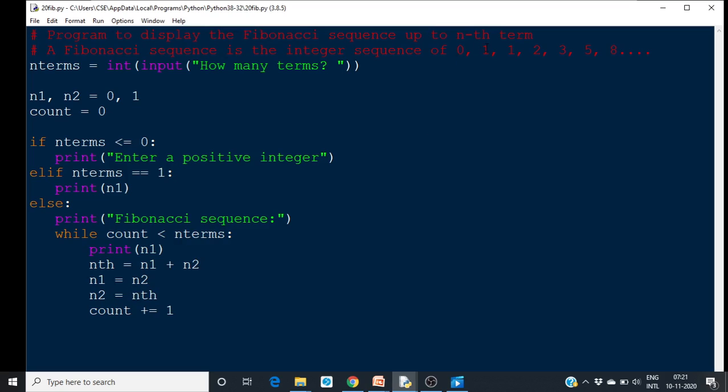When we generate 0 and 1, we then add 0 plus 1 and we will get 1. After that, we have to add 1 plus 1. So that is why we are doing this. We are getting the nth term as n1 plus n2. Then n2 is assigned to n1 and the nth term is assigned to n2. Then again count will be incremented. We will check whether it is less than number of terms. We will print this n1. This goes on repeating like this.